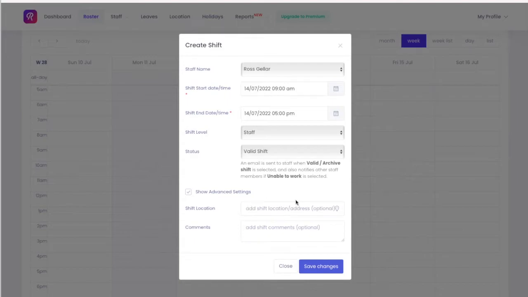We have also added some advanced settings wherein you can add the location of the shift and also some comments. For example, if they have a sequence of tasks to complete for the shift, you could just say pick up stuff, deliver it, location, and so on. This would come up as notes in the mobile app, so it makes it easy for Ross to remember things if he's forgetful.